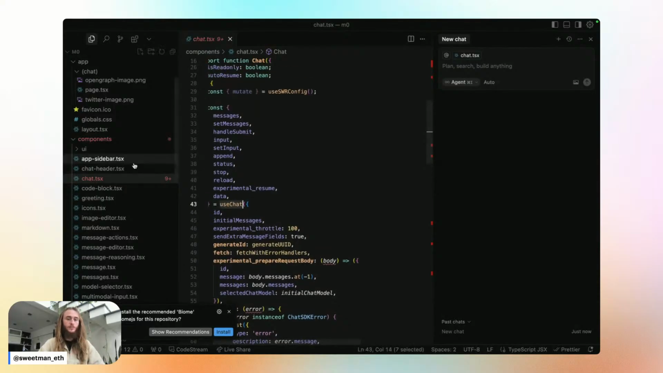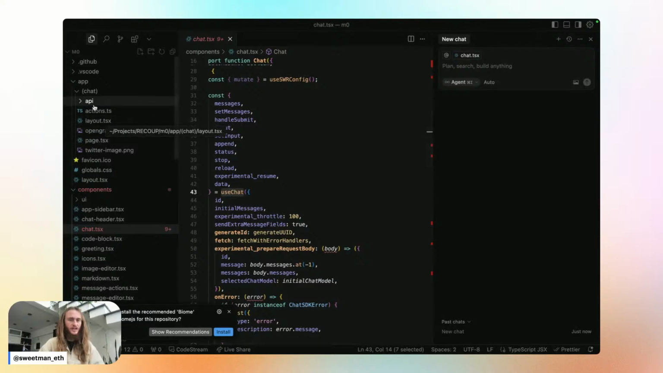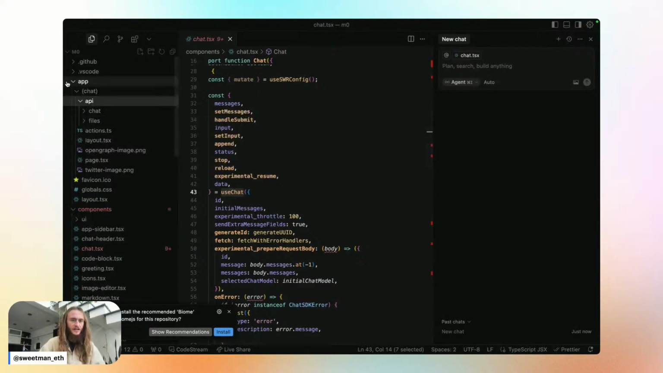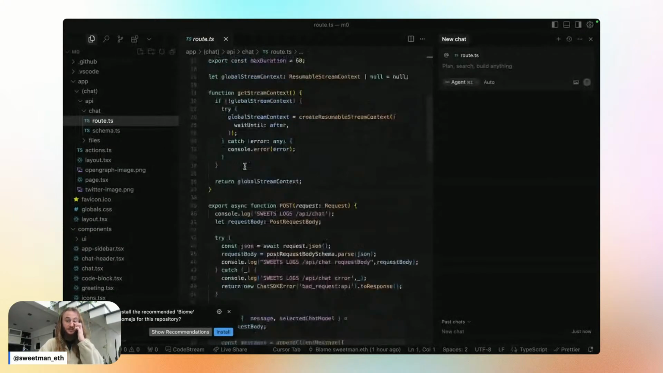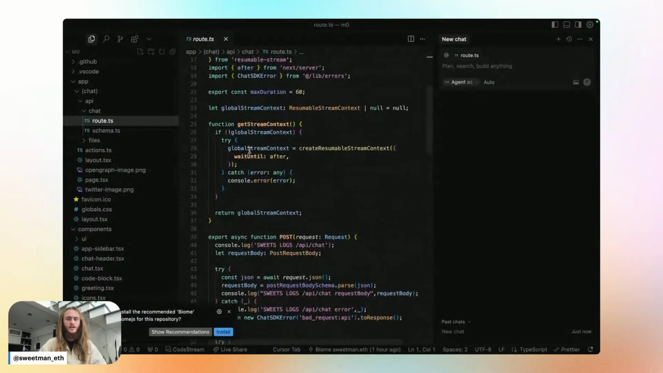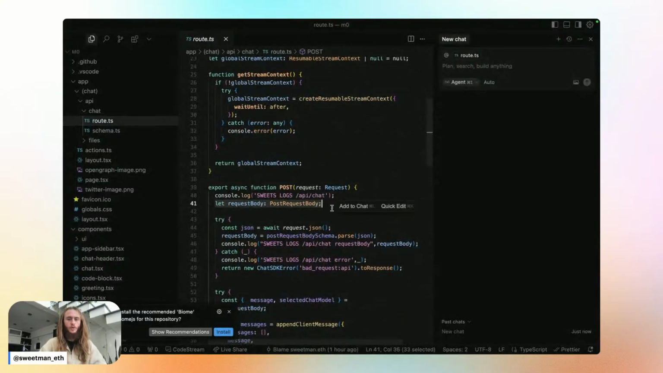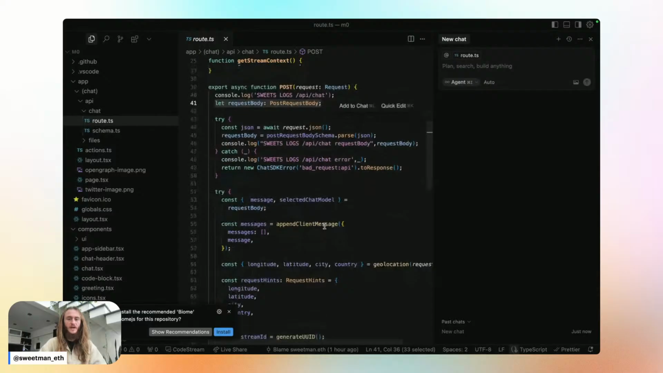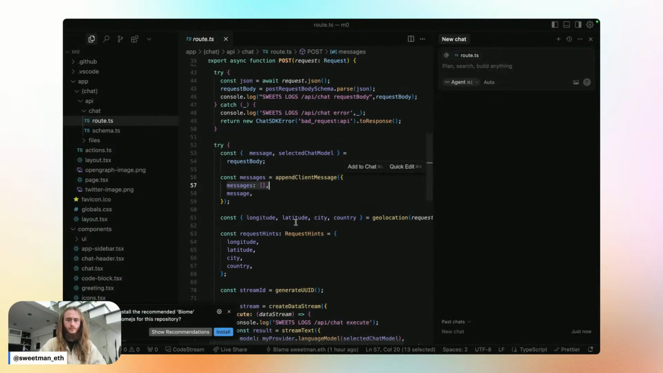All of the power comes from the useChat hook, and the useChat hook hits the backend API in the chat folder, the API chat route. And inside of this route, you can see how we're streaming the text. We are getting our input from the request body, where we can get the JSON, which includes the messages that are being passed in.